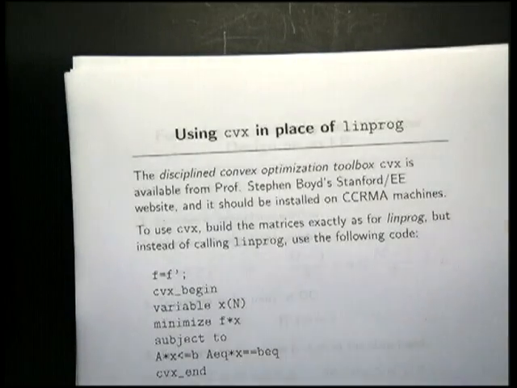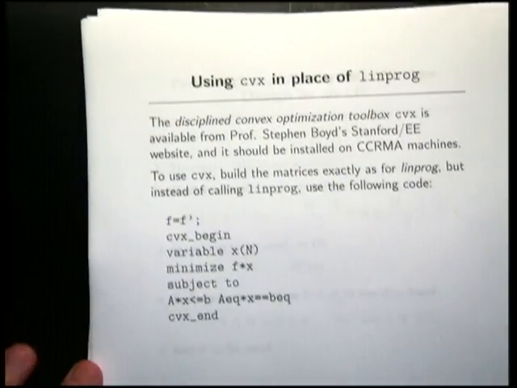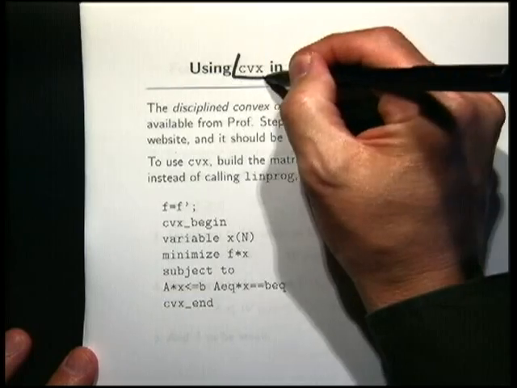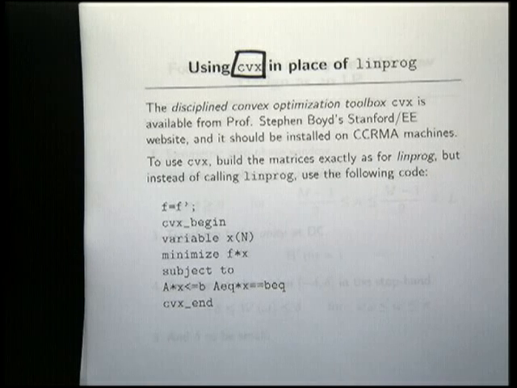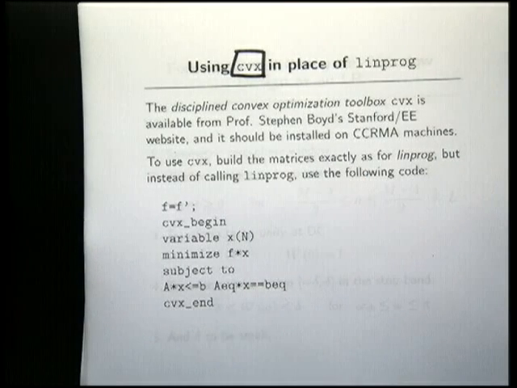There's the next page. Now, there's another option which is called CVX, which you can say is a contraction of convex. And this is an implementation of what's called disciplined convex optimization. This toolbox was developed by Stephen Boyd and his group in the EE department here. And we should have it on the Karma machine. So if you try to run it, it should be there.